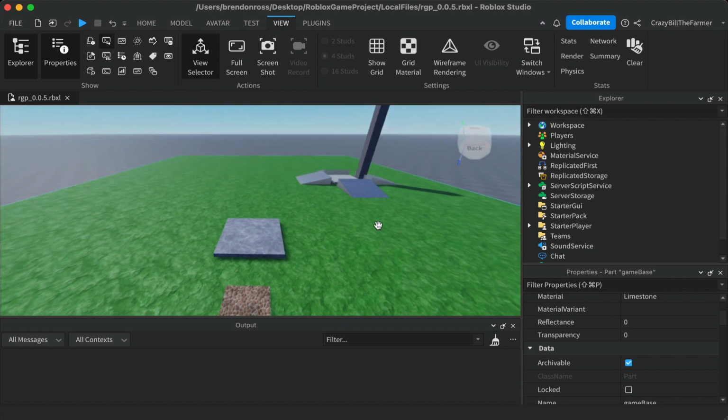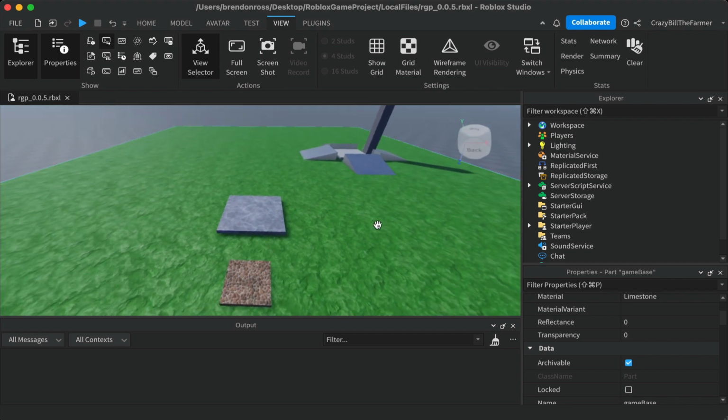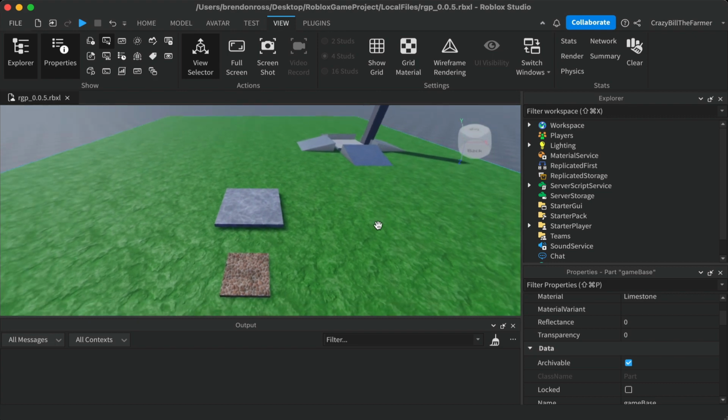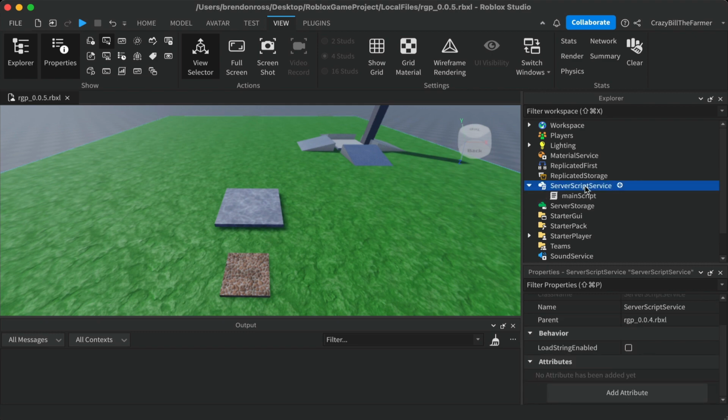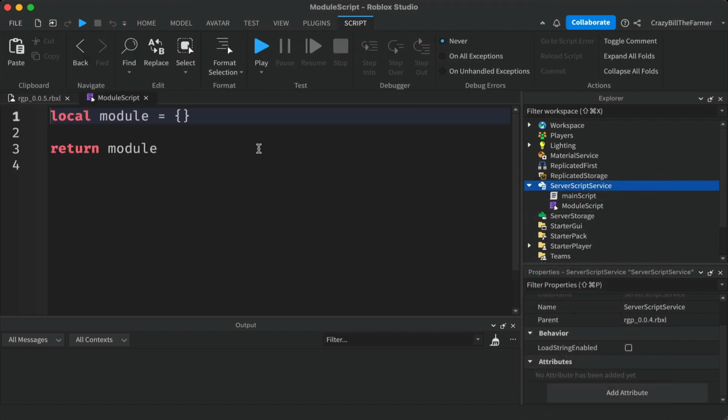Alright, in this video we are going to create a module script that we learned about at the end of our fundamentals, and in that script we're going to create an endless function that will change the color of our tile to a random color. Alright, so to do that, come over to our server script service and click on the plus and then come down and find module script. And we will add this in.